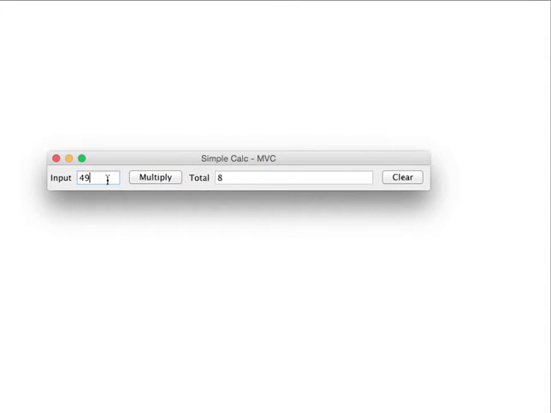And if you put 49, it's going to be 49 times 8, and it'll be put in the total, and so on and so forth. If you click on clear, then it goes back to 1. That is our very simple calculator.